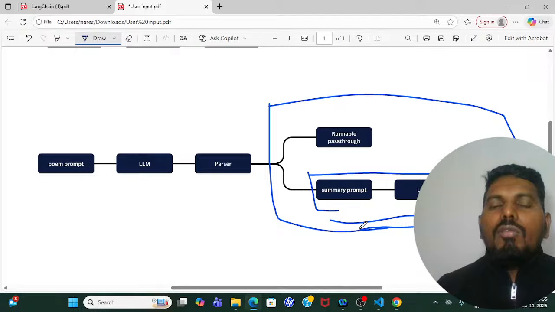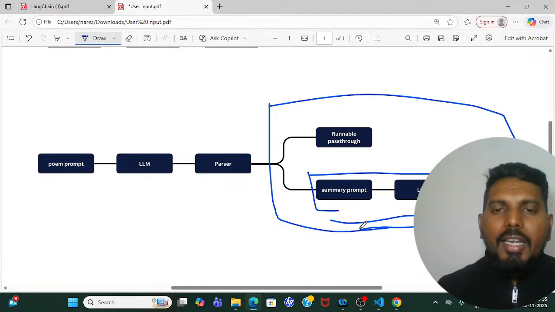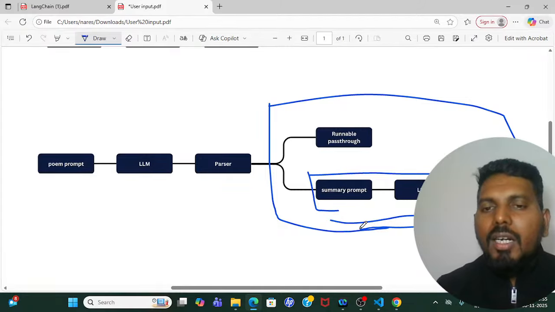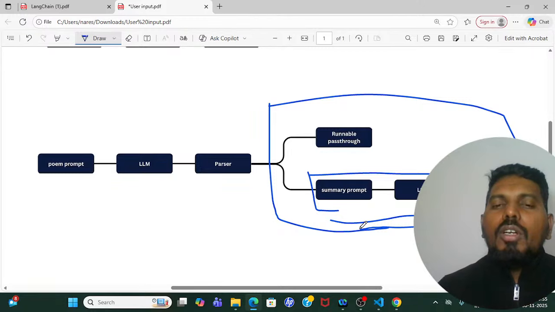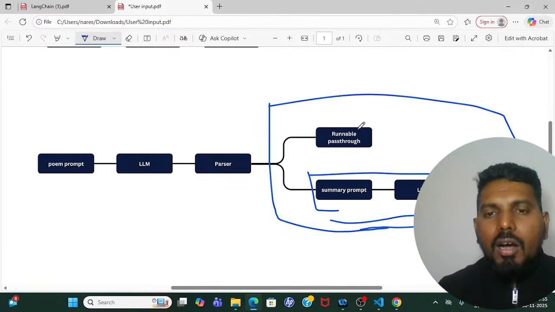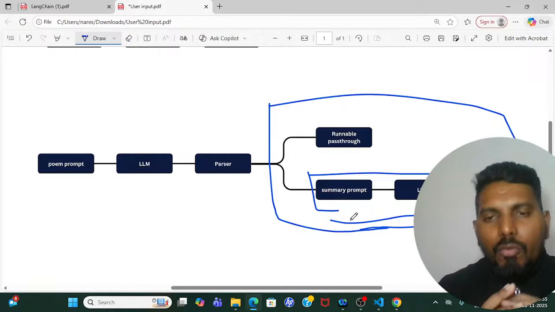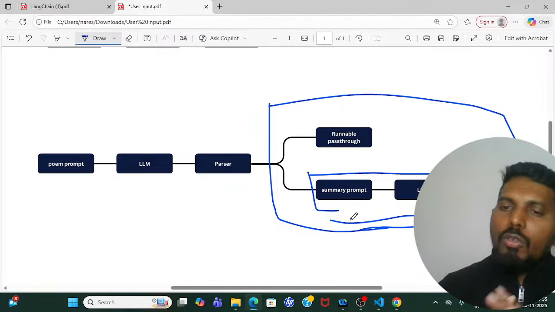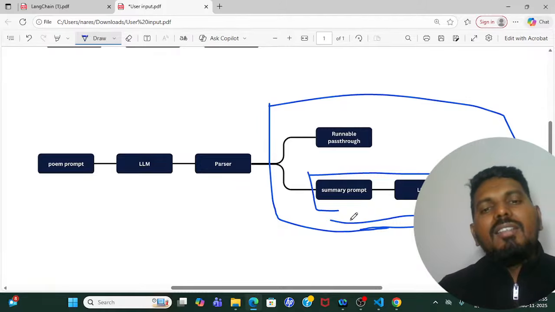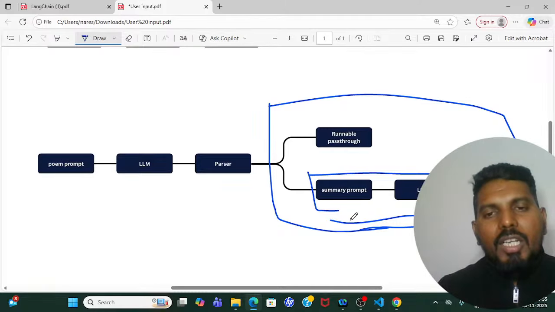we need to pass a dictionary. In the earlier case also we have seen we pass a dictionary, so that your output will have a dictionary of your poem as well as your summary. Now, if you still don't understand, no need to worry. Let's implement this in a program, then you will get a clear idea.